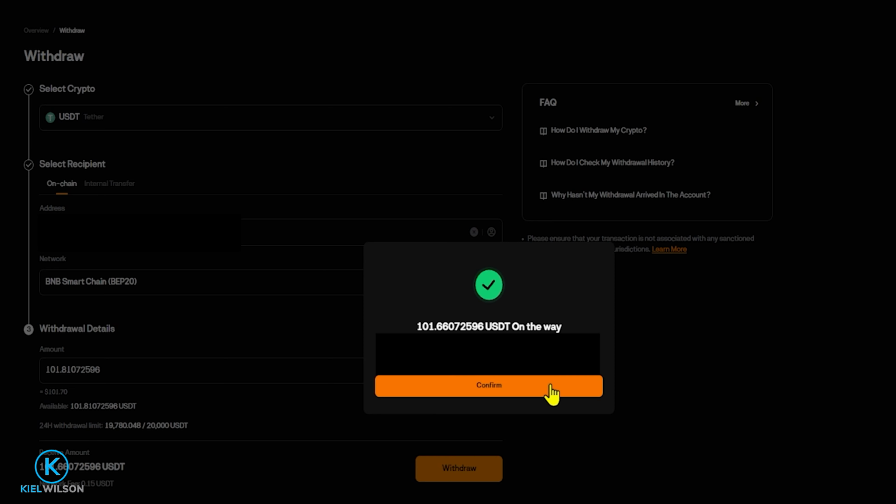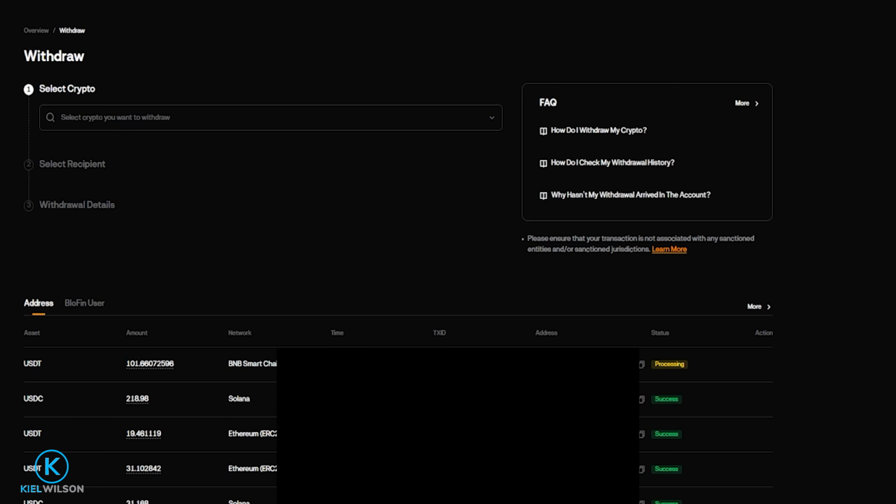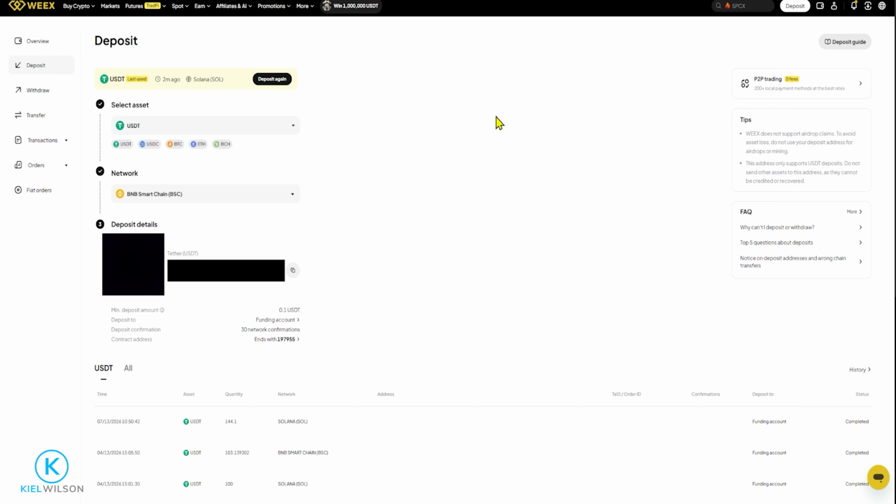So I'm just going to go ahead and click here on Confirm, and we'll bring Weex back into frame. Now, obviously, this process can look a little bit different depending on the self-custody wallet that you're using or the exchange that you're sending from. But the main takeaway is make sure you match the asset and match the network.